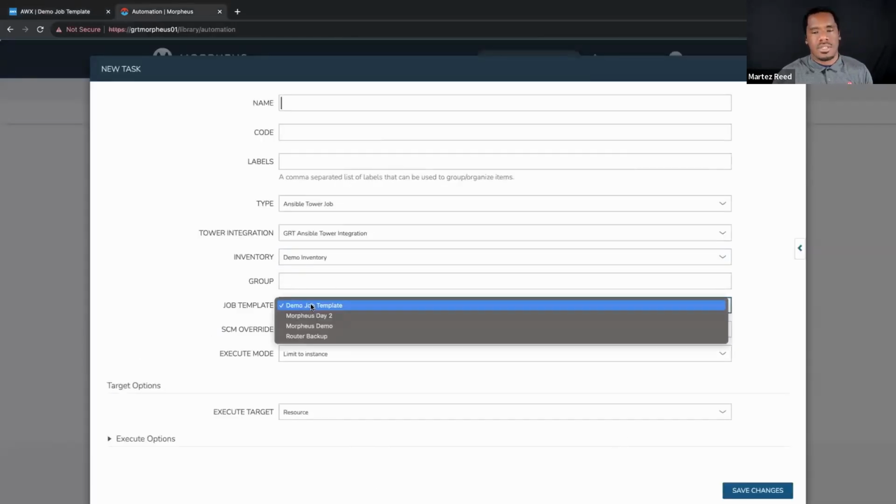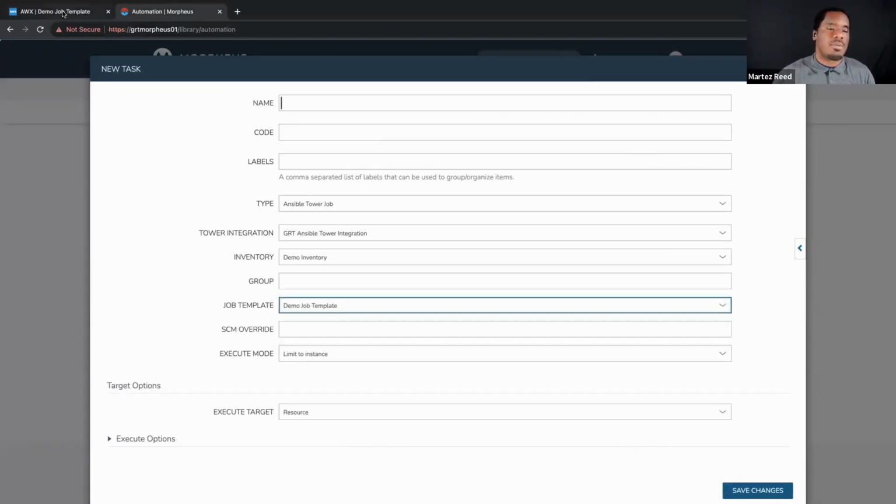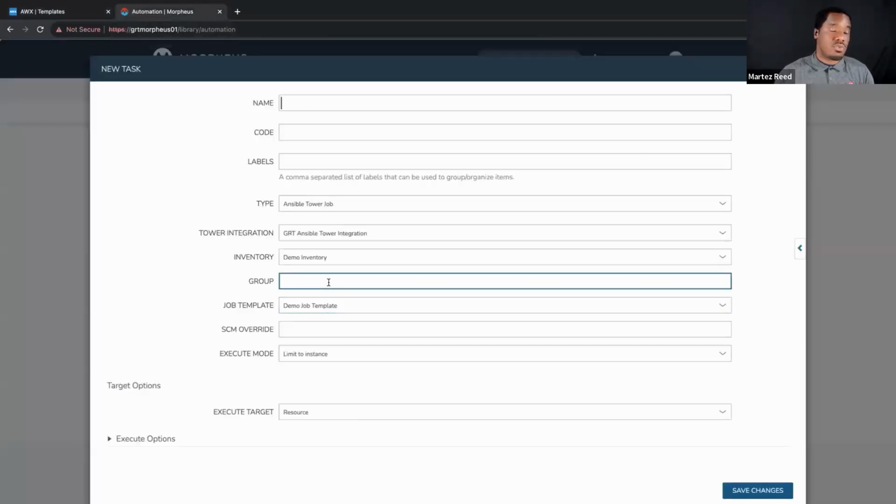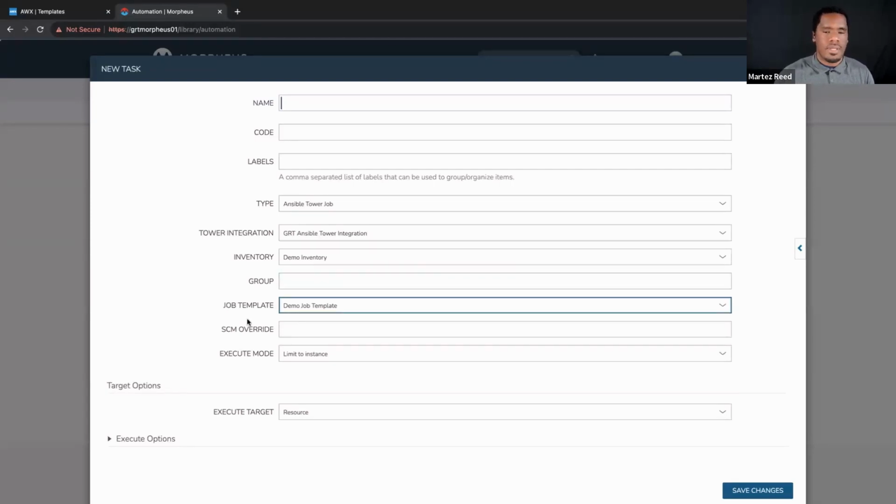In this case, I also have job list or job template, which is another pick list. So I can specify a number of these various job templates that we see on the Ansible Tower side. I can specify group. In this case, that's going to align with Ansible groups to be able to perform various different architectural solutions or options where I may want to have a dedicated group for, let's say, databases or web server when I'm doing more complex orchestrated operations. I can specify SCM override. In this case, we're not going to worry about that.